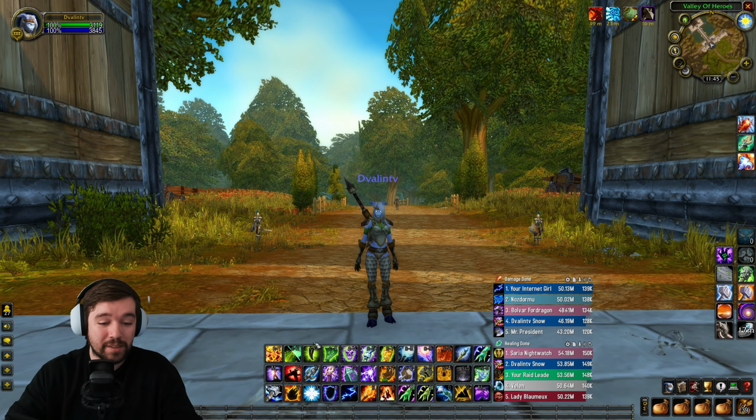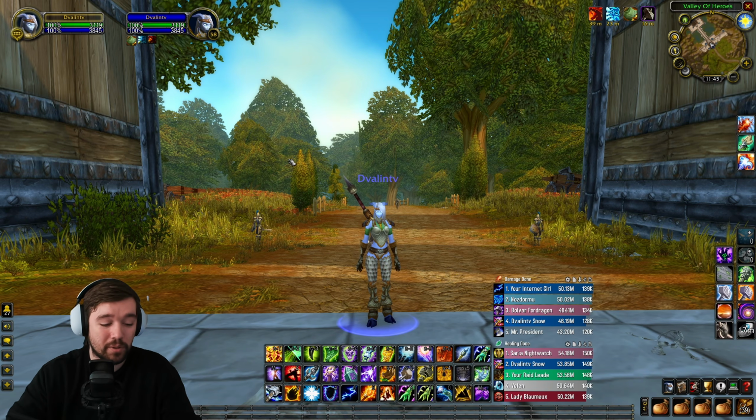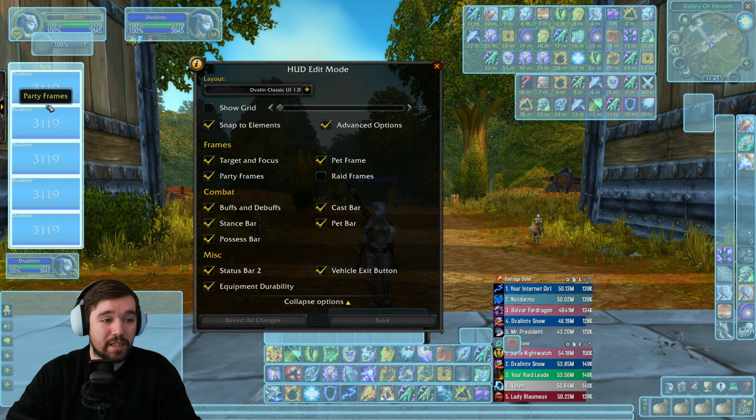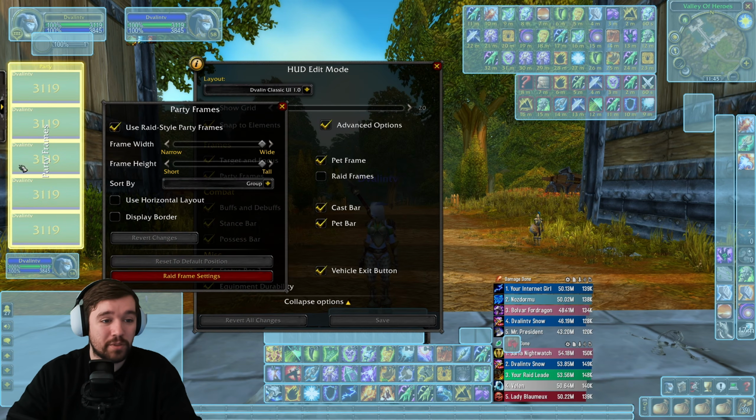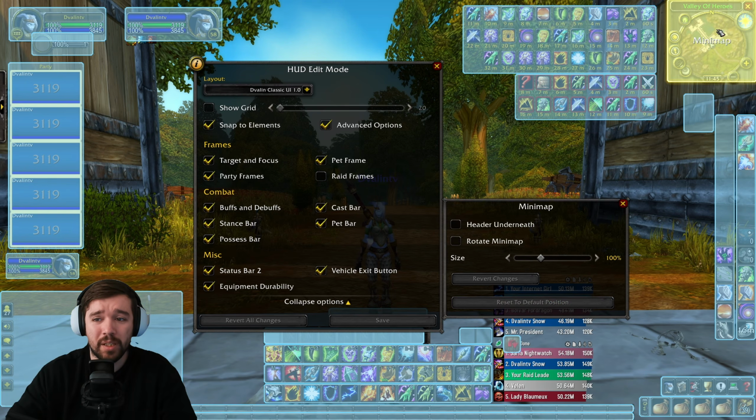I have my spells centralized in the middle here, I have my portraits in the top left corner, I am able to replace my party frames, so using the raid frames you can see here, use raid style party frames. I can customize my chat to be down here in the left corner behind my head. I can have my buffs, debuffs, my minimap. Could basically change it if I wanted, but I like that. Have my bars over here, have my bags down here, and my menu.